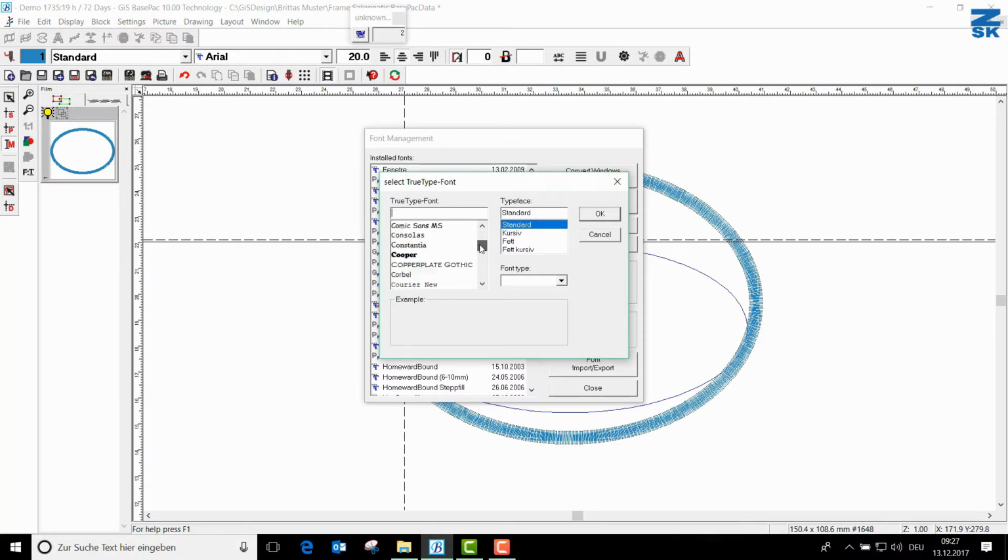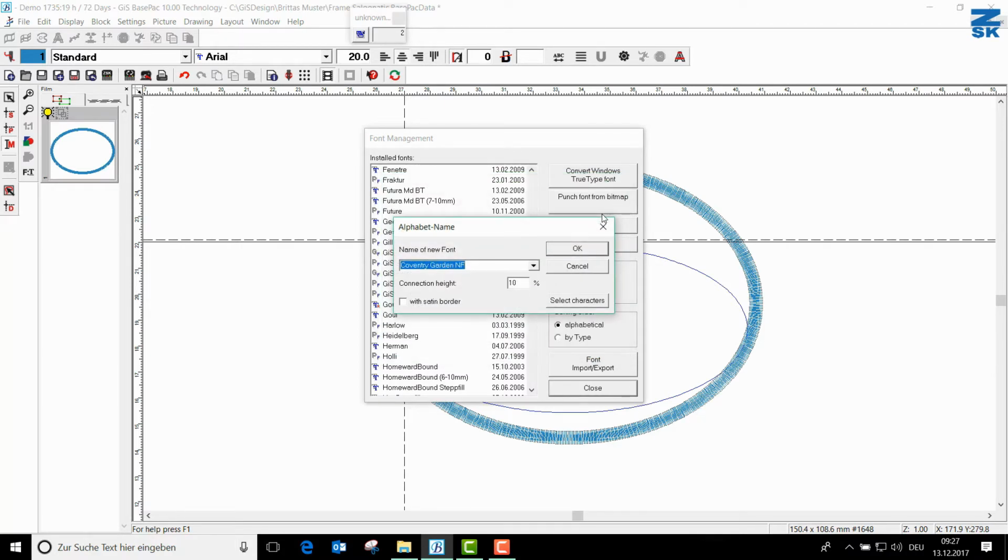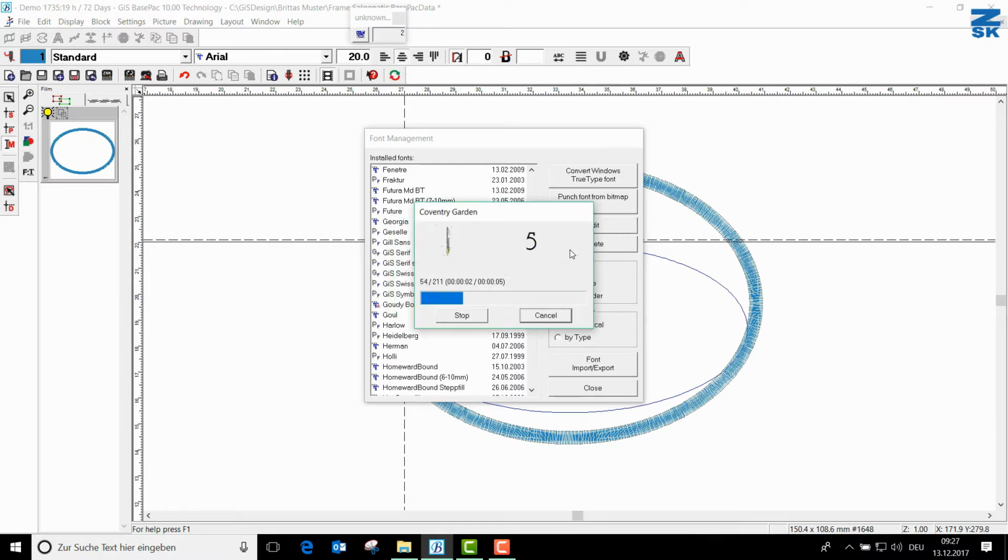So I have to look now if it's here, was something with Coventry. There you go, there is my file. By the way, it might be that your font is not found here yet. In this case, after you installed the font, just restart your computer and then it will appear here. So I would now say, okay, I want to work on this one. Yes, I want to leave this name, maybe only Coventry Garden. Okay. And now it's automatically going through all the letters which are downloaded, right?